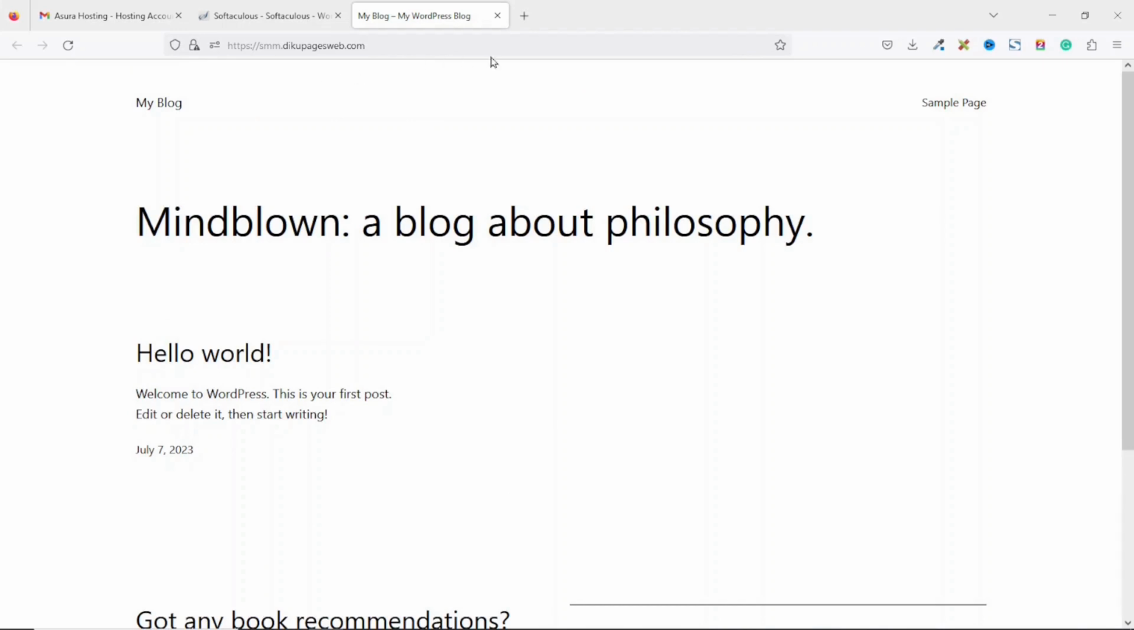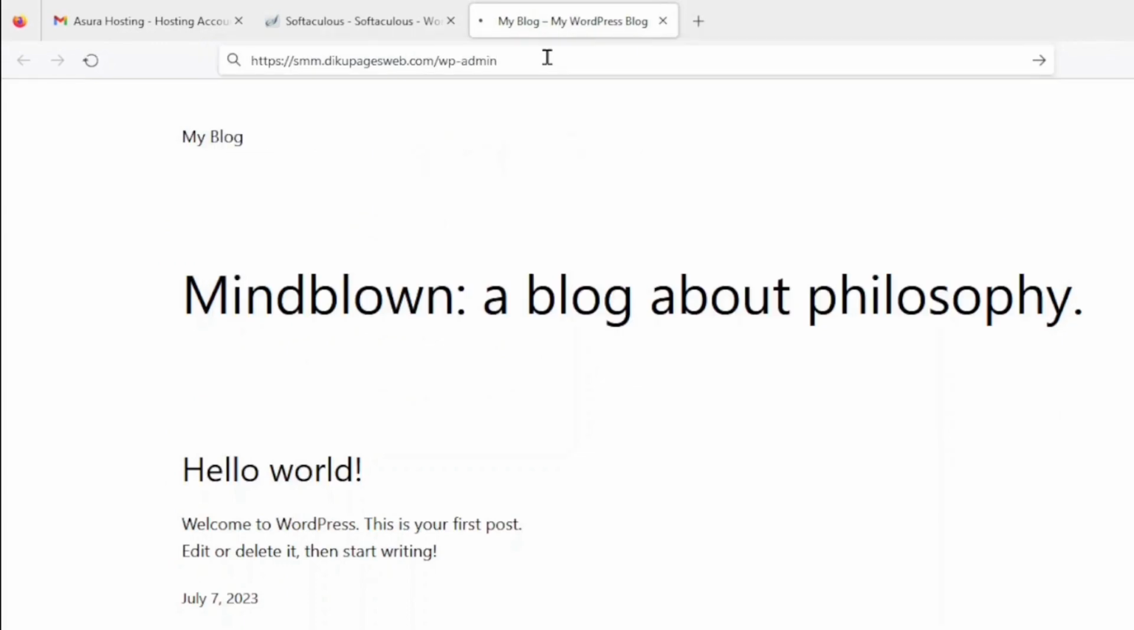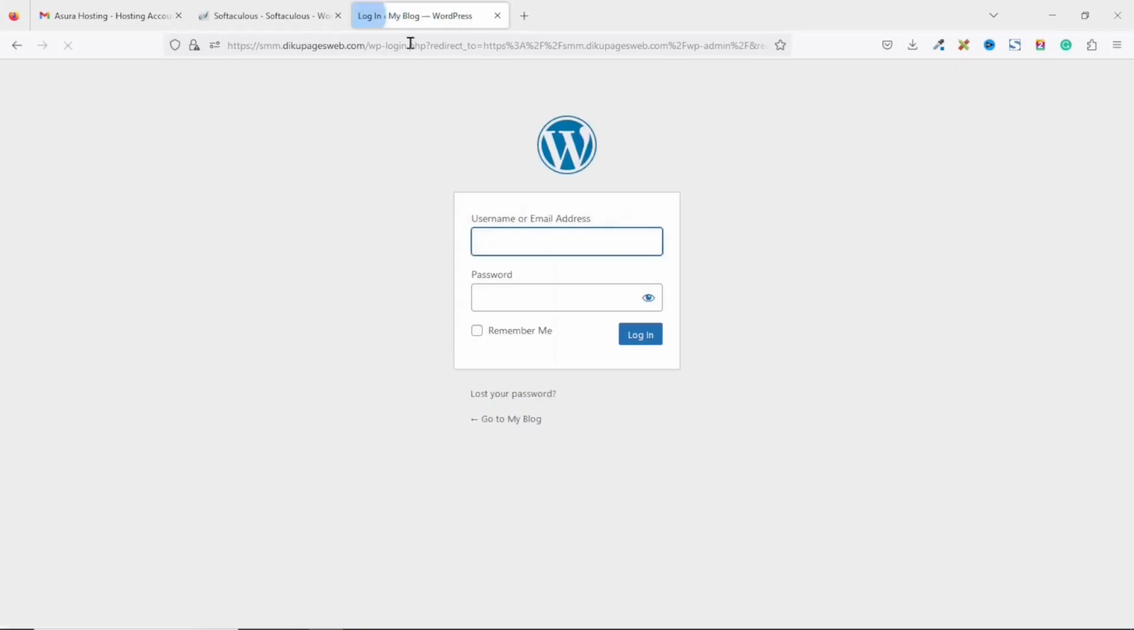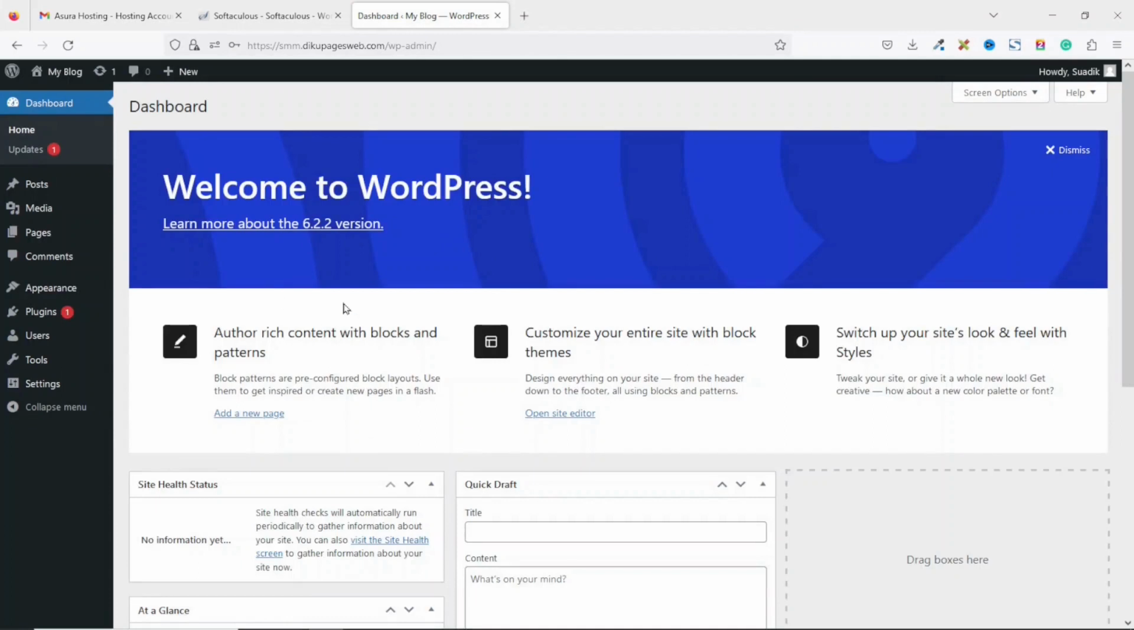Next, let me show you how you can log into your WordPress website. To log into your WordPress website, what you need to do is click at the end of your domain name or your URL. Then you bring /wp-admin. Hit enter. And this will take you to the login page. Here you enter your username and password. Remember, these are the details you specified when you were installing WordPress. Then I click on login and it will take me to the back end of my website.